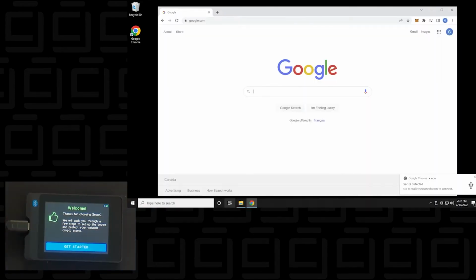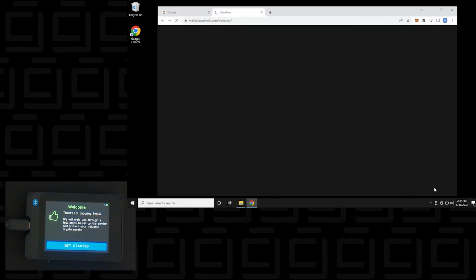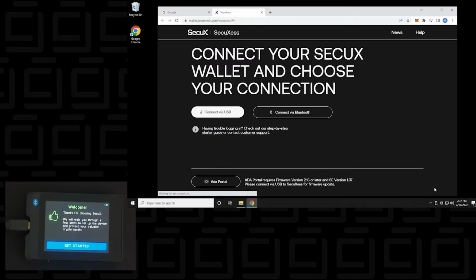So I'm just connecting my USB cable to the SecuX wallet, as well as the other end is connected to the PC, and I get the welcome screen right over here. On my desktop, you can see that it's been recognized by Google Chrome as a USB device. So I can click on the link and it's going to direct me to the website. I'll click on it and it's going to pop open our browser. And it looks like it's ready to launch and connect.